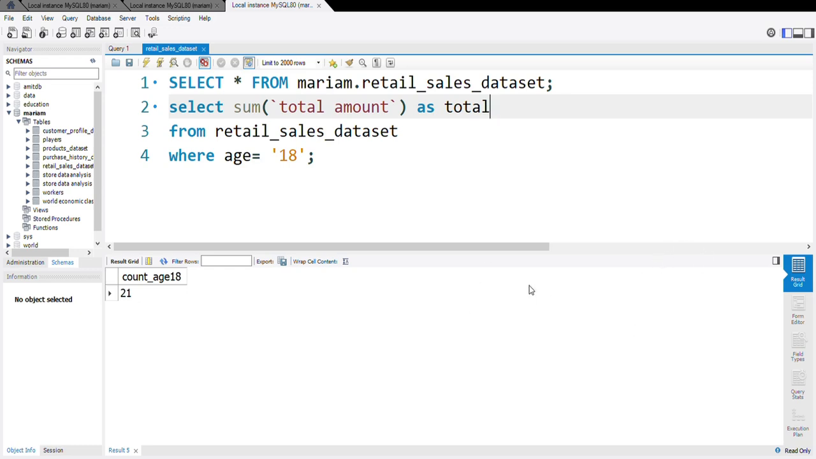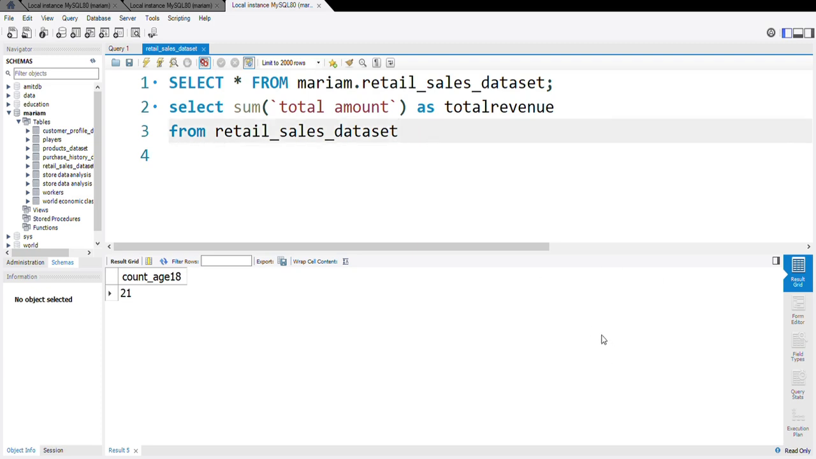So I'll put that to indicate the column. So I'll say sum total amount to display as total revenue. So from this table, we are not specific on anything. We want to know the entire, so I'll delete that. So we'll run that and we get the total revenue, 456,000.